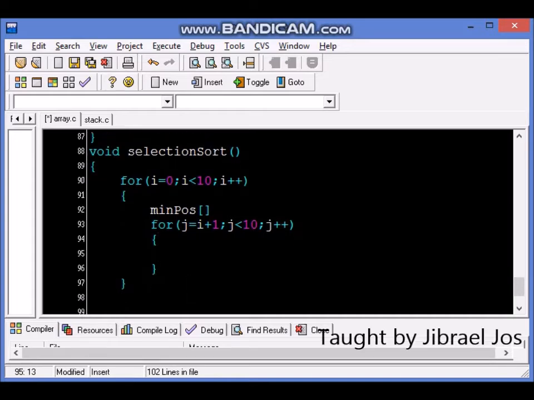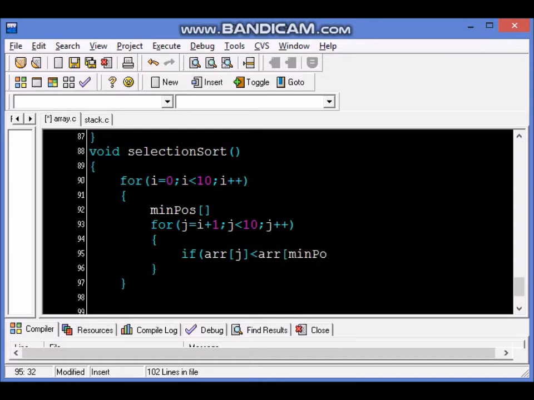This is our code, and inside this we will implement the if condition. If arr[j] is less than arr[minpos], then our new minpos will be that index j.